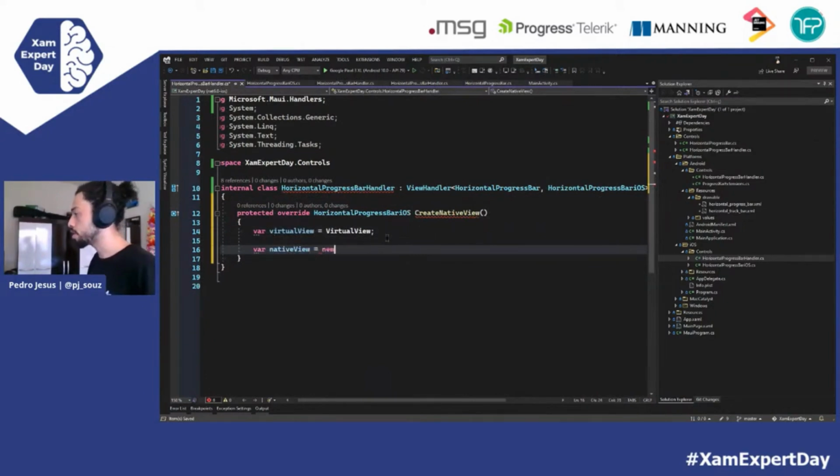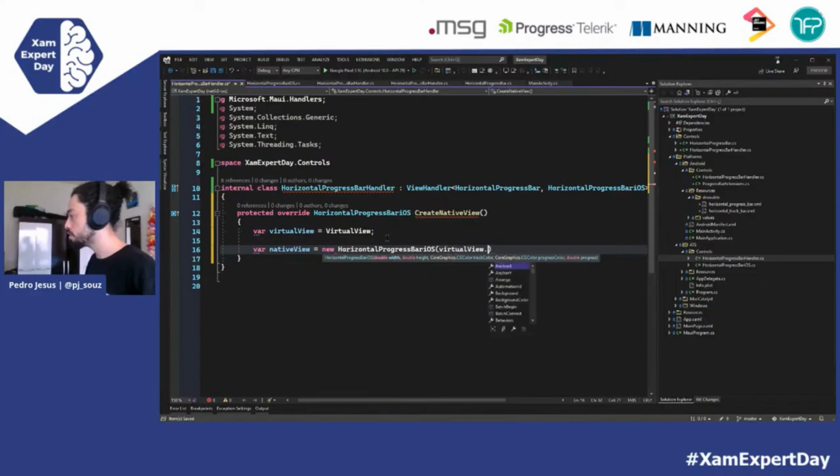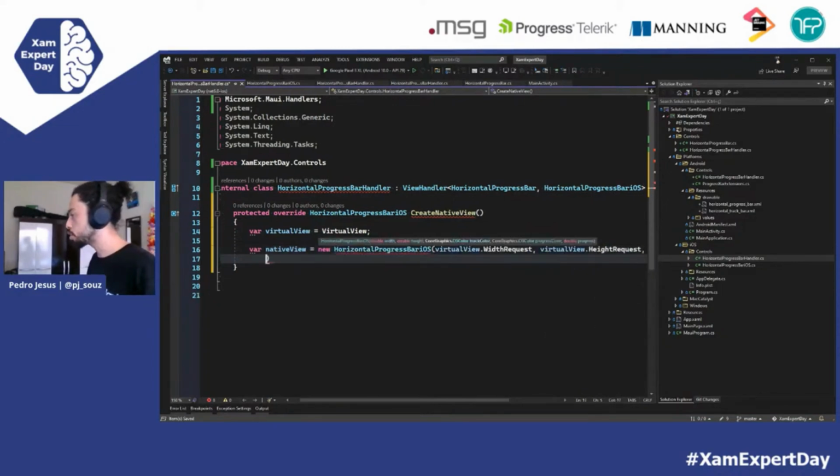And I will create my new horizontal progress bar iOS. And I will pass my virtual view request, view.high request. I need to pass my color, and this will be my track color, and I needed to convert that to CG color.